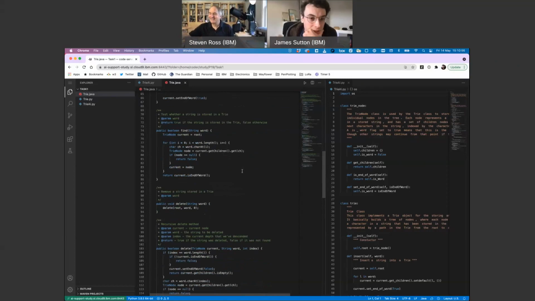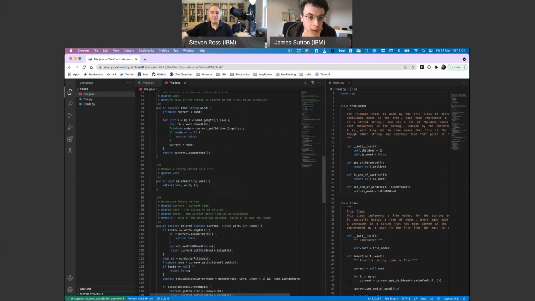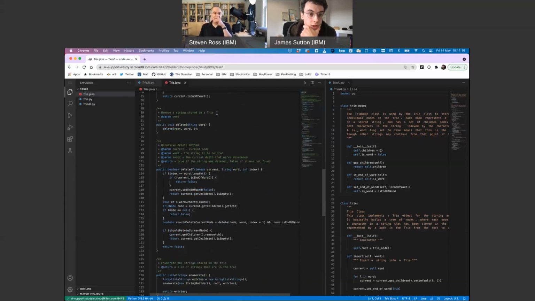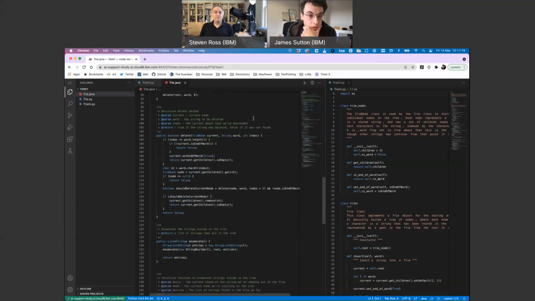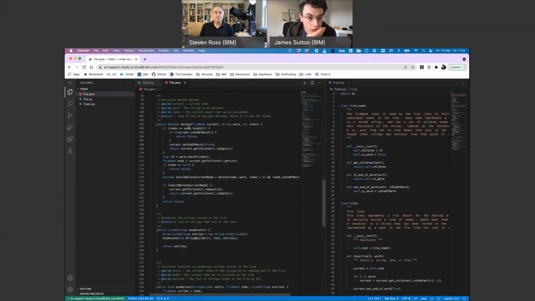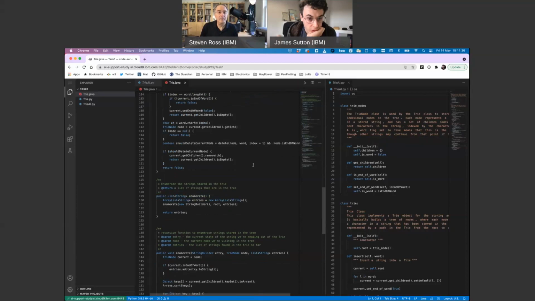Test whether a string is stored in a tree. So it's the word length, for each character in the word, get the children of a character. If the node is null, return false. Otherwise, return the node. Okay, cool. Return current is end of word. Remove a string stored in the tree. Recursive delete method. So that just calls that. Index, word length, end of word. Set end of word. Should delete.